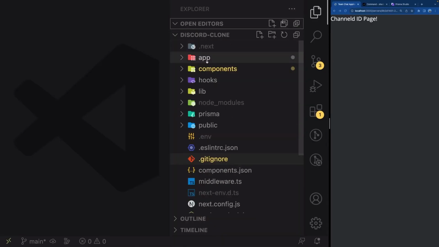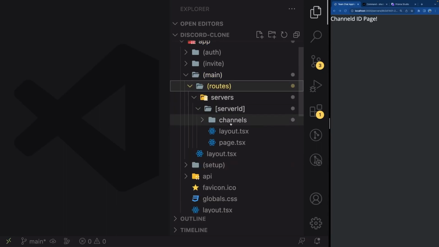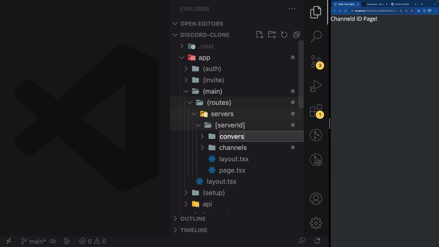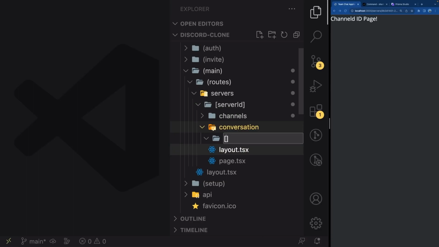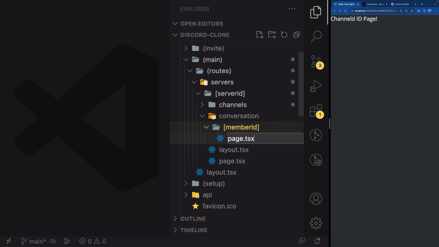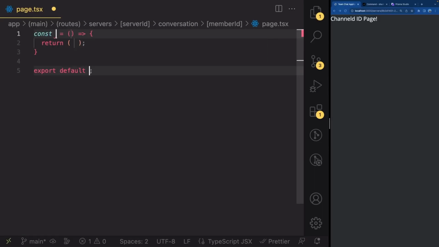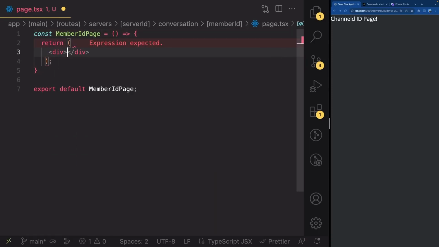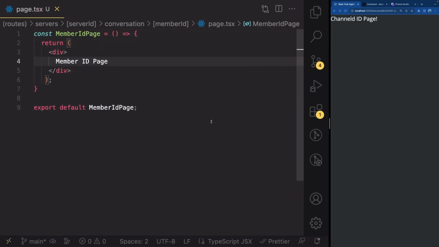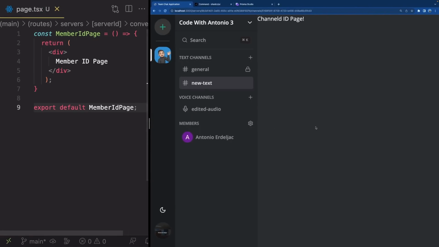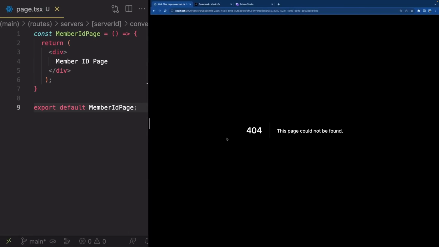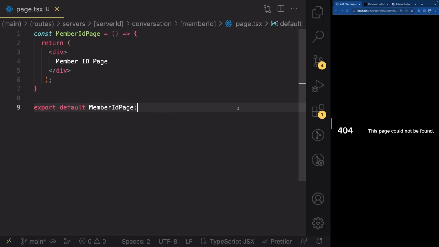So I'm going to collapse everything, go inside of app, main, routes, inside the serverId, create a new folder called conversations like that. And inside create a new folder called in square brackets memberId like this. And inside a new page.tsx, which is just going to be MemberIdPage with a div MemberIdPage like this. Great. And now if you click on this one, all right, we are still getting a 404, and I think I know why.